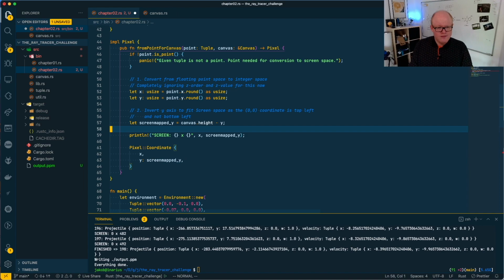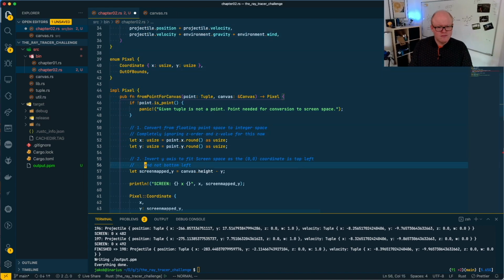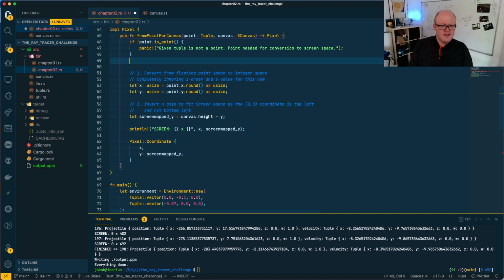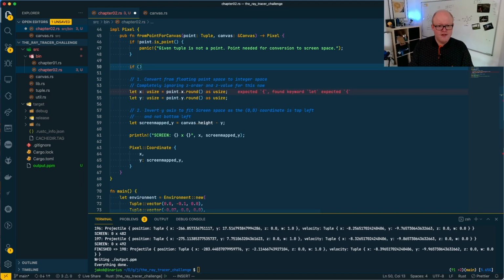Okay, so this is actually working, but first I need to check if point x is bigger than... I don't know if I can compare it this way. Most likely I won't be able to compare it this way. Let's check if we can do this. Canvas.width. Can I do this? Okay.